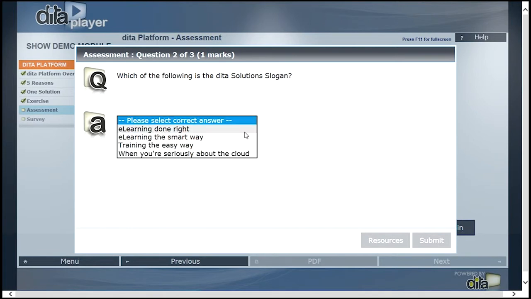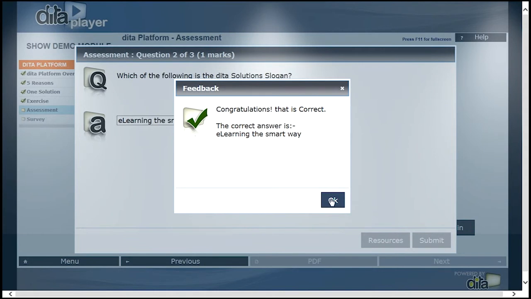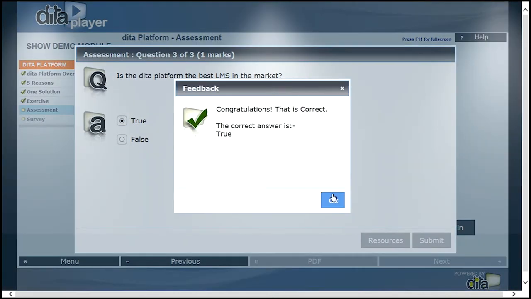Simple drop down, submit, and that's correct. And the final one is a true or false. And when they click that, we get our feedback.